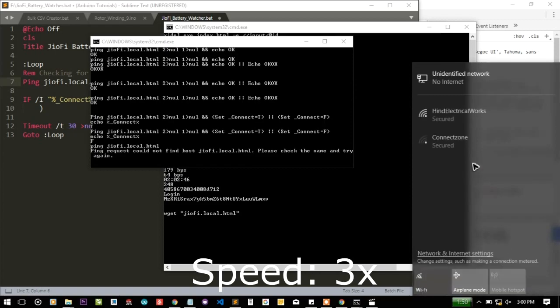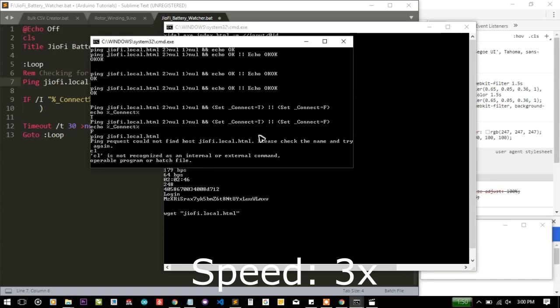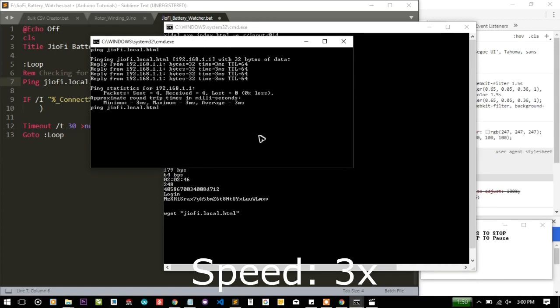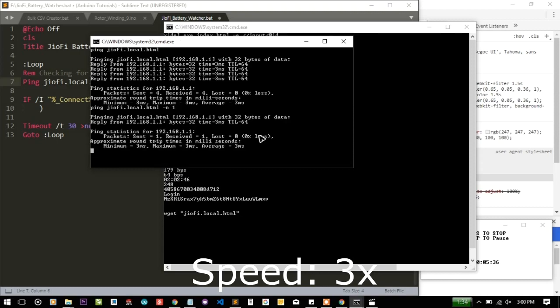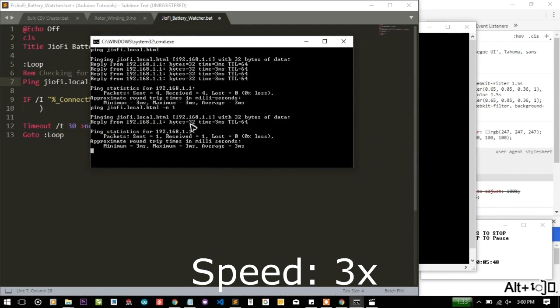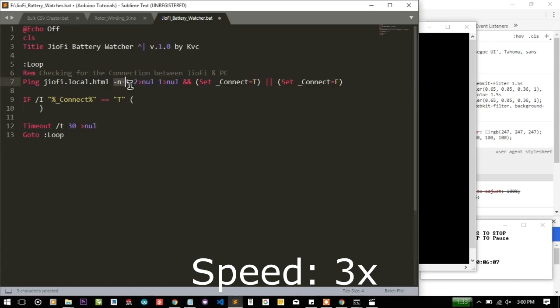When we are connected, now I'm trying to reduce the time that the ping command will take, because the ping command checks the ping test four times. I'm setting it to check only once, so it will only check once whether we are connected or not.